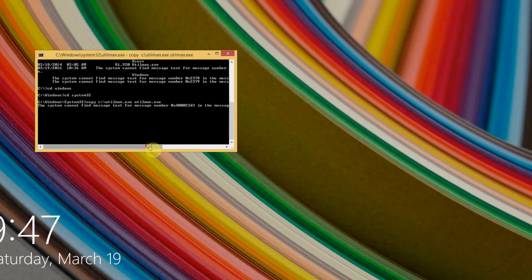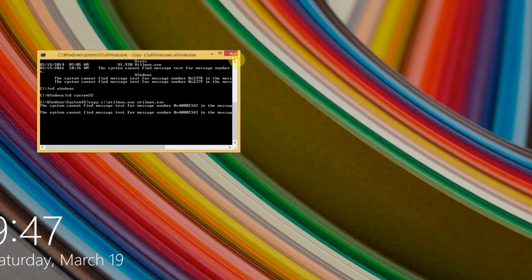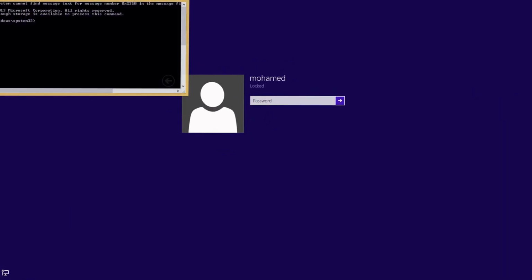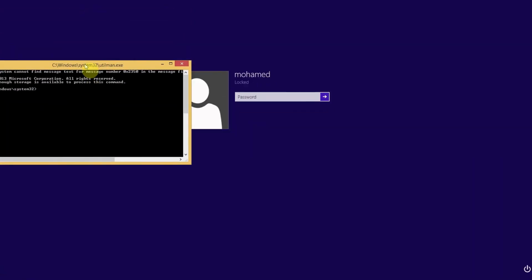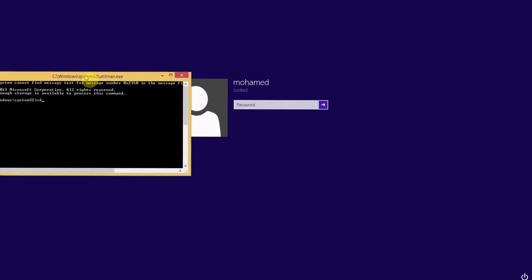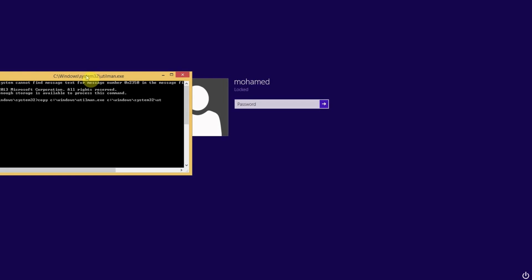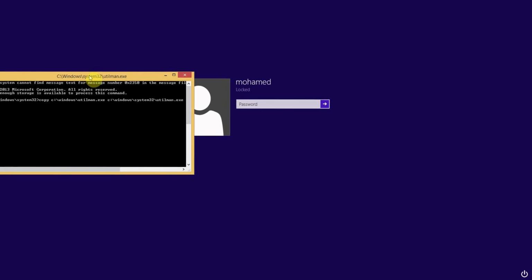System cannot find the file. Okay, because we are working in a virtual machine, we'll get some issues, but you will not get them in a real machine. So we will do it again, but we'll copy the one in the Windows directory, Windows utilman .exe to C Windows System32 utilman.exe.